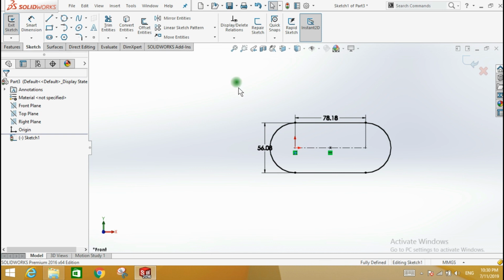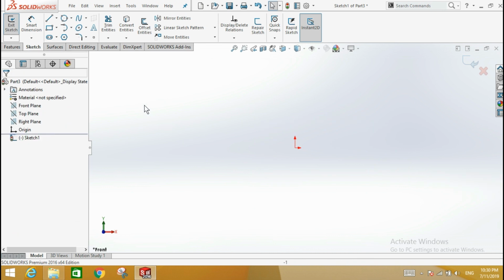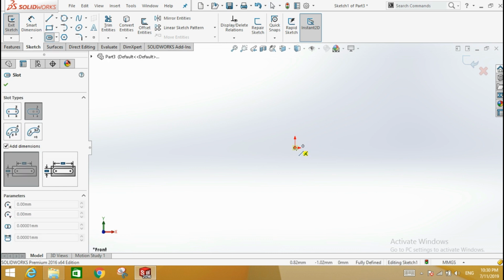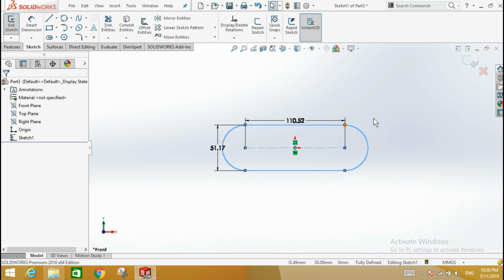Now we are going to create the center point straight slot. Click the center point straight slot tool. Click a starting point. Move the cursor horizontally and define a second point. Move the cursor and select a third point. Add dimensions as required to fully define the shape.